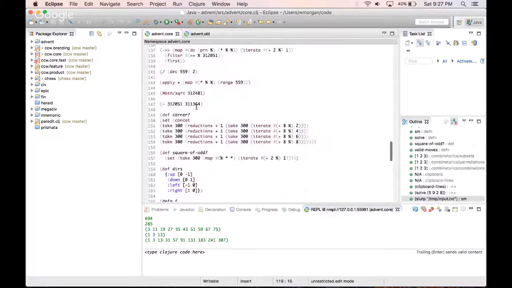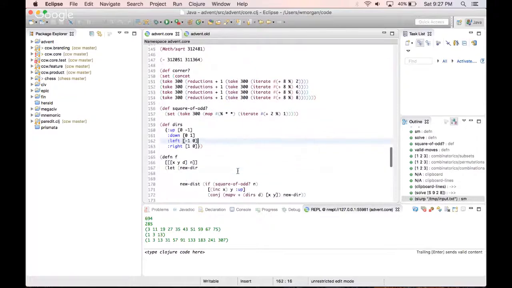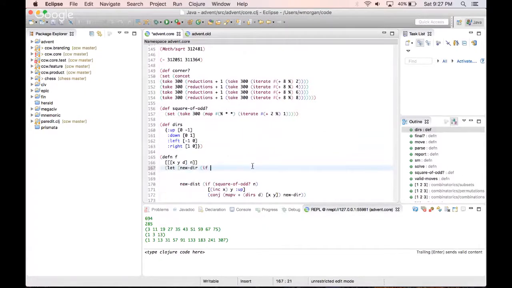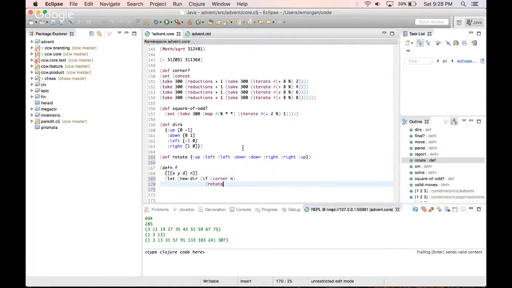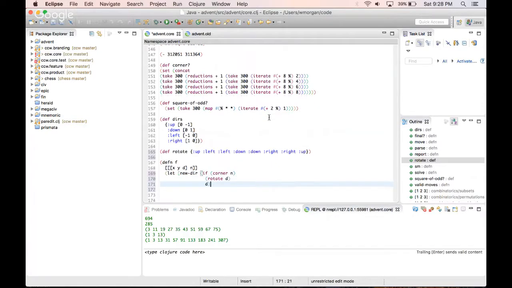Okay, I think we're kind of getting there. The new dir is just going to be: if the number that we're on is a corner, then we need something like rotate. So up becomes left, left becomes down, down becomes right, and right becomes up, although I don't think that last one will happen. Okay, so the new dir becomes rotate the current dir, otherwise it stays the same.